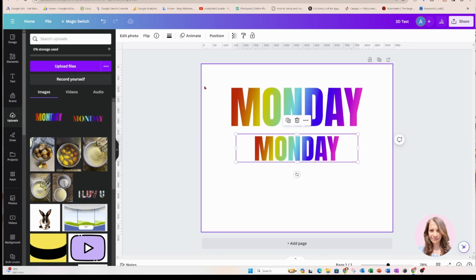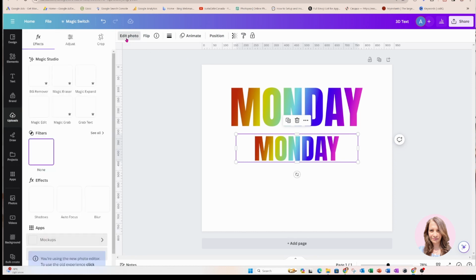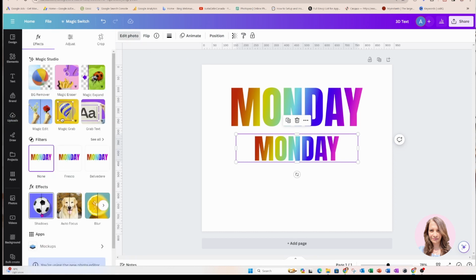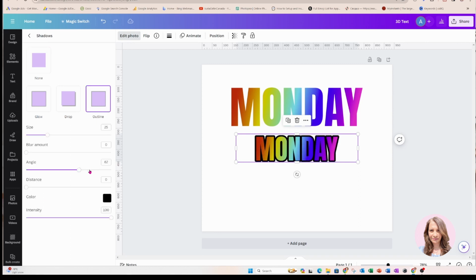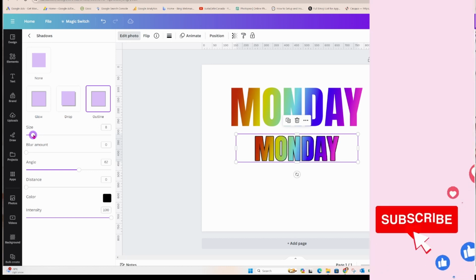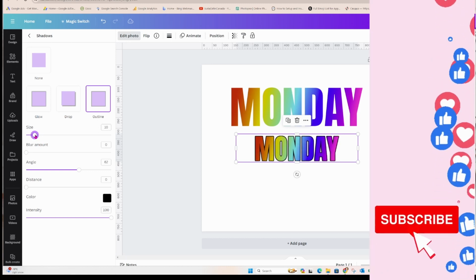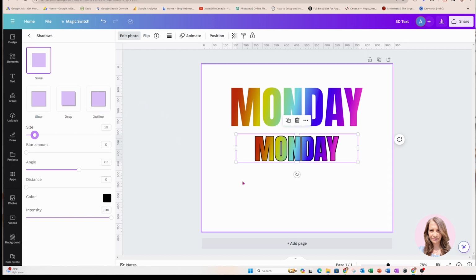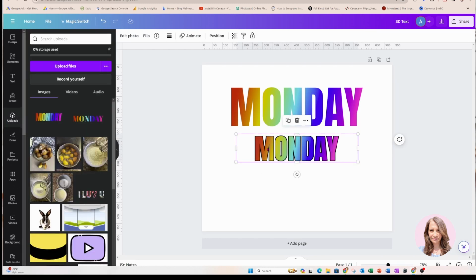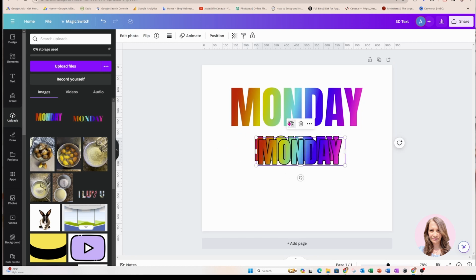And I'm going to take this image and apply a border around it by going to Edit Photo. I'm going to come to Shadows and click Outline. And I'm just going to make the size a little bit smaller, like that. And I'm going to come back here and make it a little bit smaller like that, the sides anyhow, and I'm going to make a copy of it.